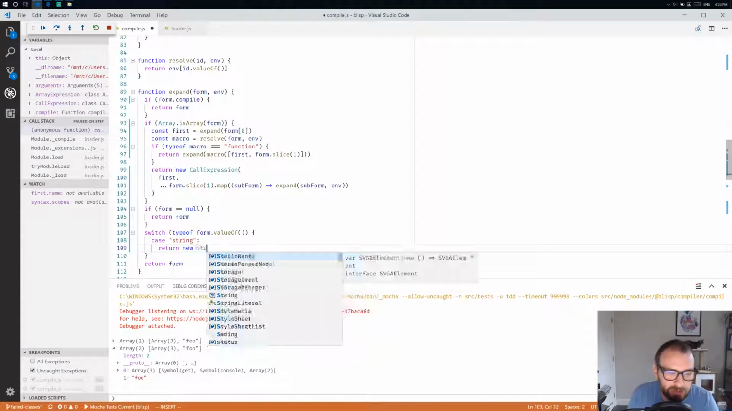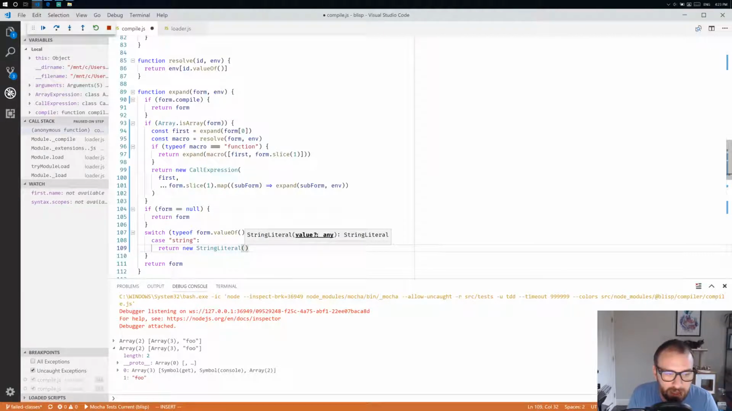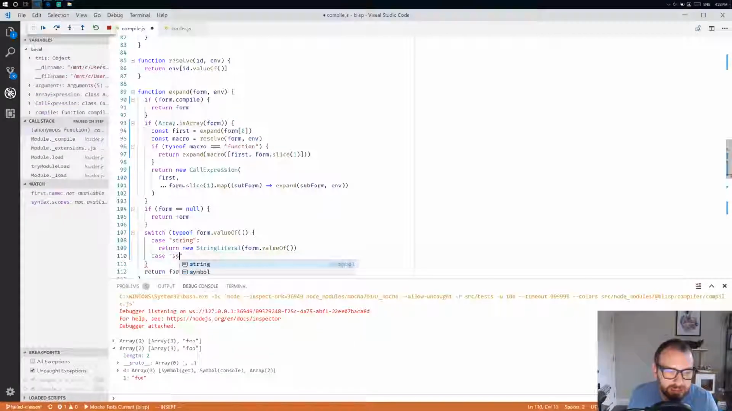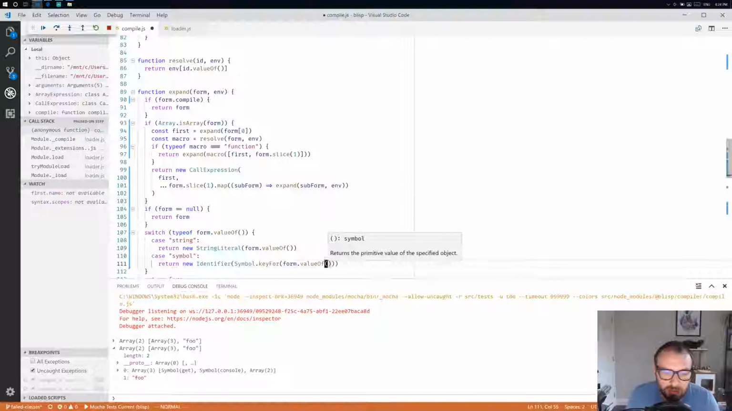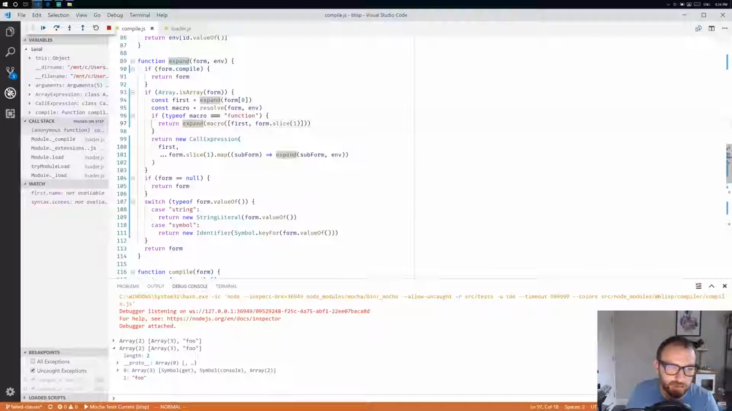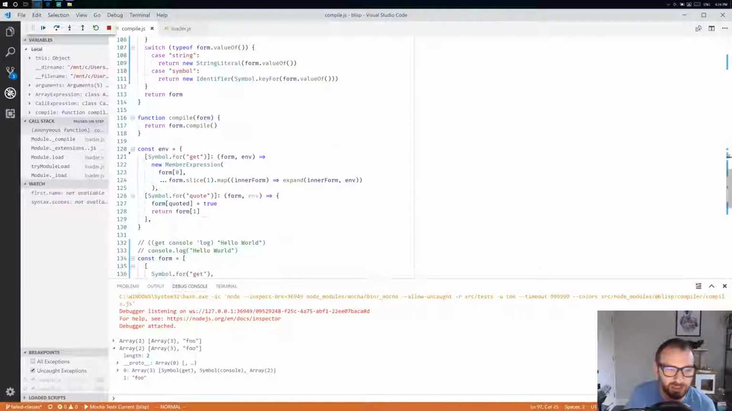Okay, so if we have a string, then we're going to return our string literal class and value of, and case symbol. We will return new identifier, and I think what we need to do is go look up the symbol the way that our identifier is set up right now, and this is totally subject to change. Okay, so basically now we should be able to expand our macro, which is get, which should expand into member expression class. Which will then be called with call expression.